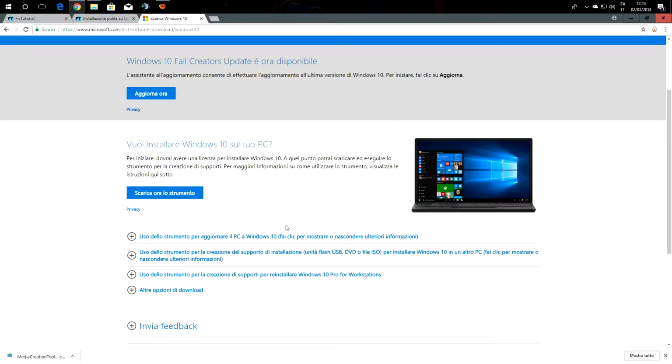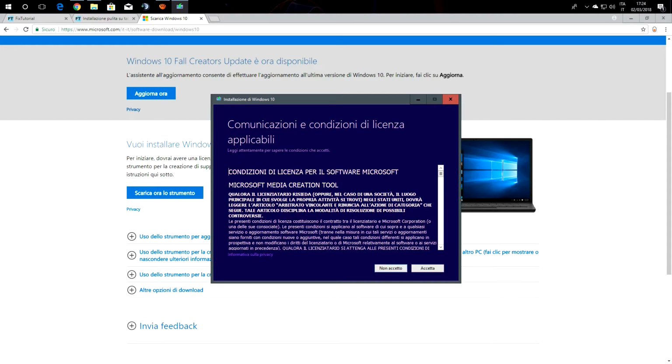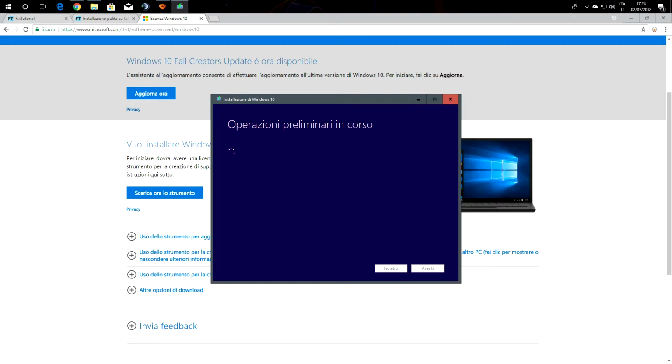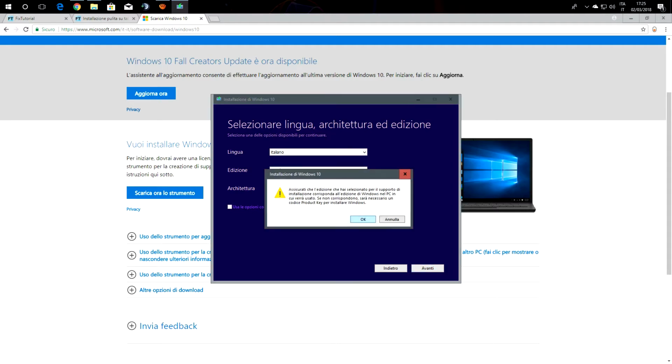Now I don't download Windows 10 because I already did it before. Wait for the load. Okay, accept. Wait. Now click on create installation support, external support installation, next. Now uncheck this option and select 32-bit and Windows 10. I click next. Okay, sorry. After, go next.